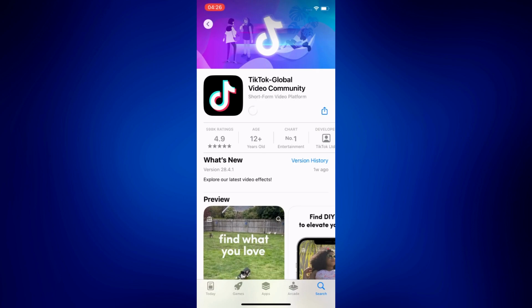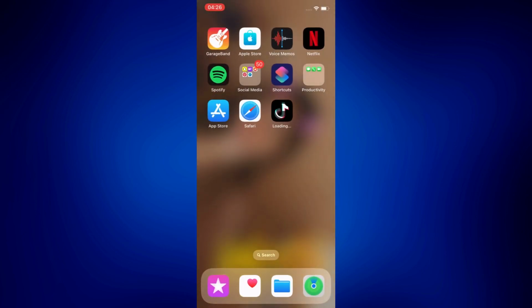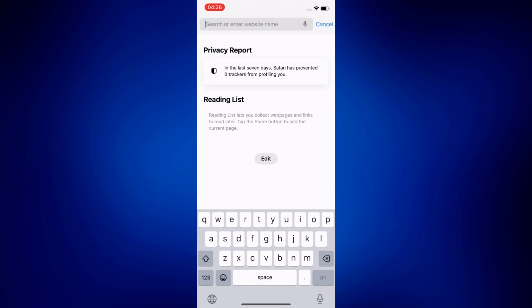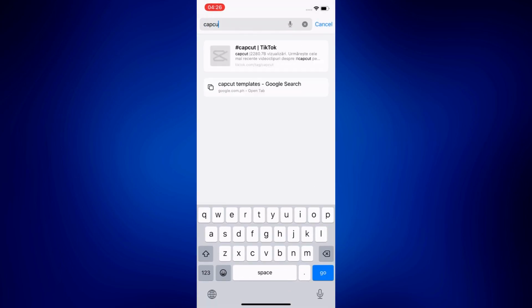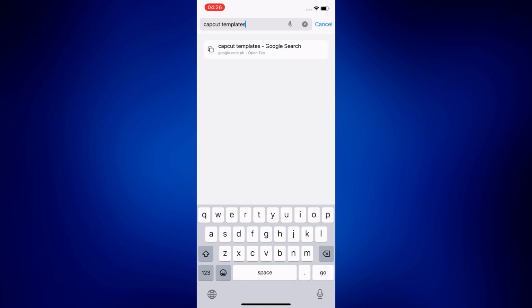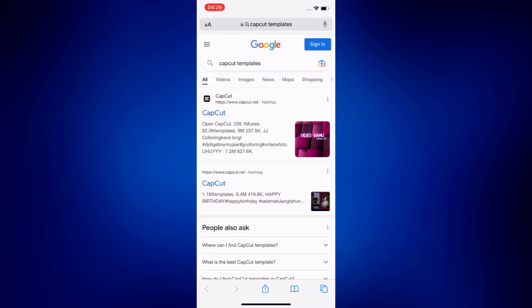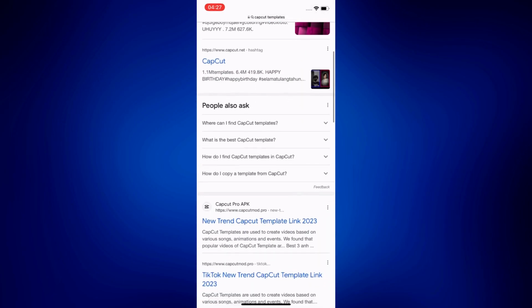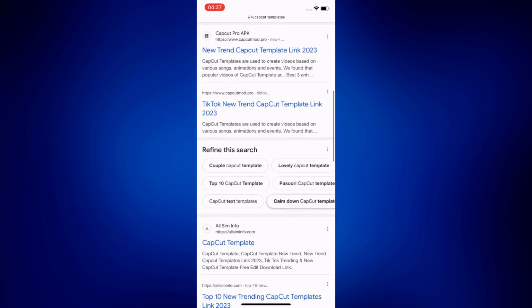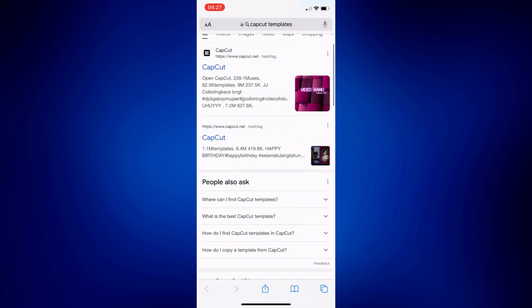Now, once TikTok is finally re-downloaded, just try the same thing, check CapCut templates, and if it's not showing, then the next best thing for you to do is to actually look up CapCut templates manually. So let's go to our Safari, and from here, really just look up CapCut templates. And as you can see, there are a lot of results from the CapCut website.